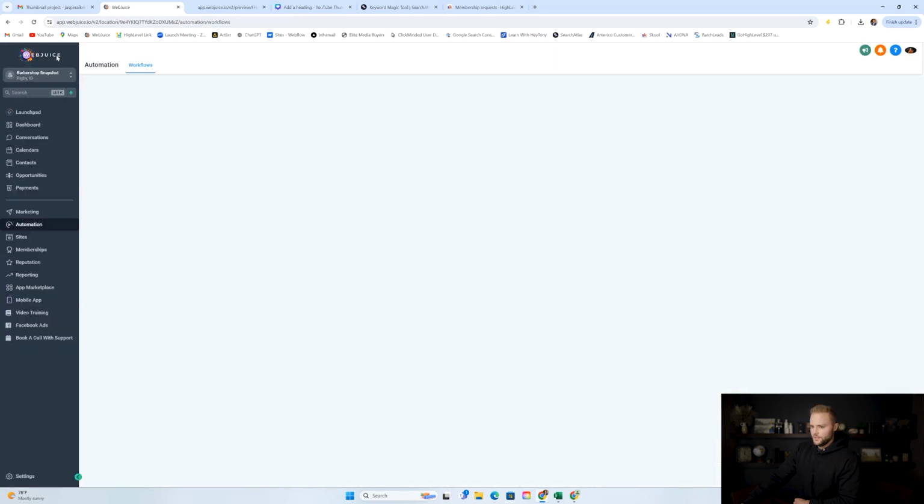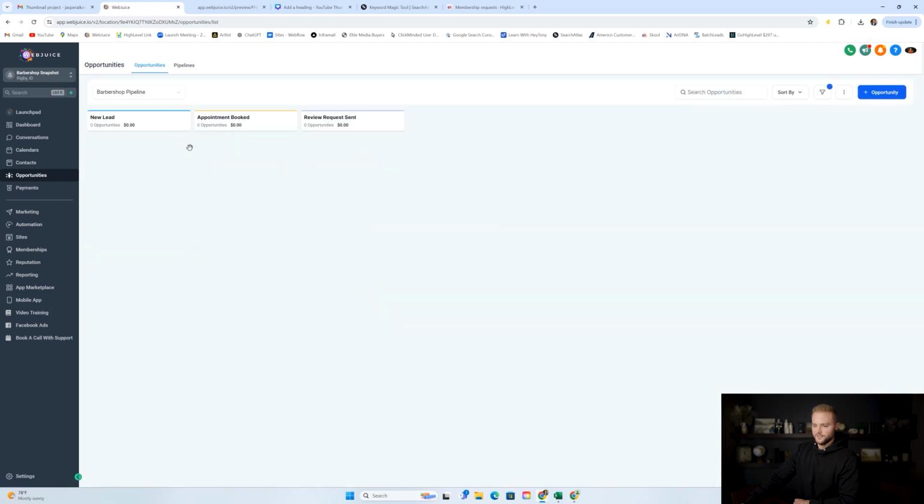Let me show you that real quick. So the pipeline is under the opportunities tab, and it's right here. This is our super basic pipeline. You don't really need anything crazy for service-based businesses like barbershops or spas or pet groomers or car detailers, because they're low ticket and there's not a huge sales process. It's usually they book and then you send them a Google review request after, and that's about it.